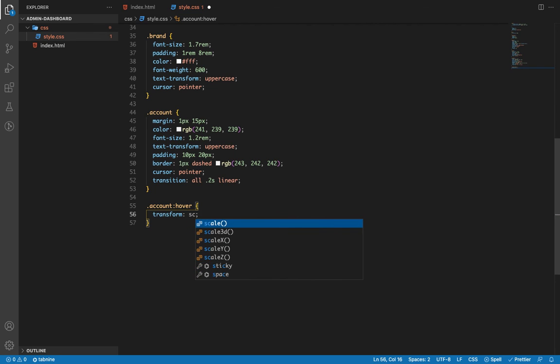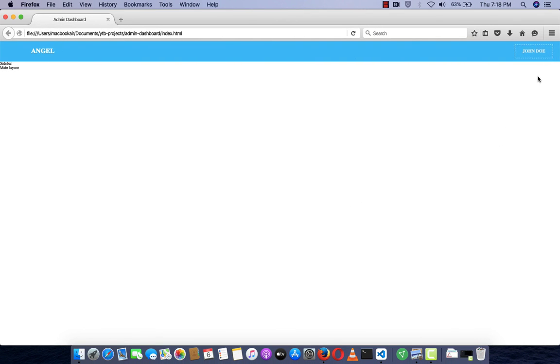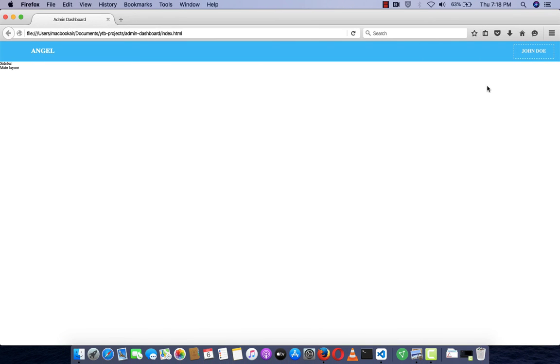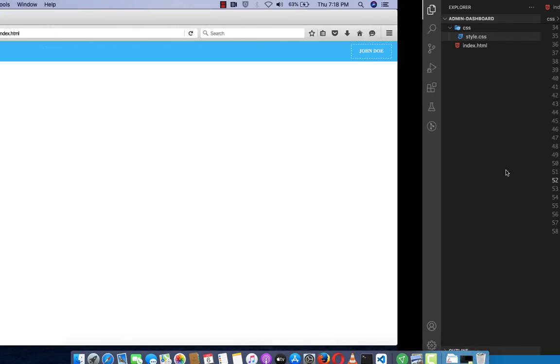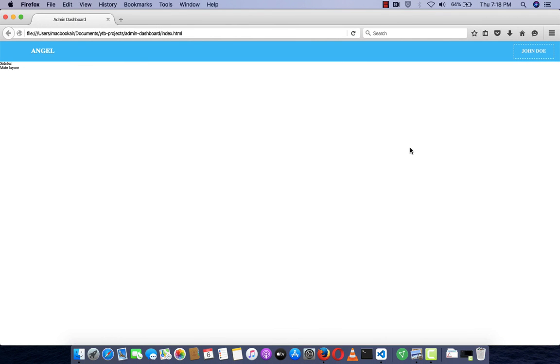Then we scale to, let's say, 0.9. Let's see if 0.9 is too much. Alright, 0.9 is fine, but it's kind of too fast. So let's just push it up a bit. Yeah. Okay, so for the final thing, we just need to add that border radius. Let's just make it really high so it just rounds everything up. So 100 pixels should work fine.